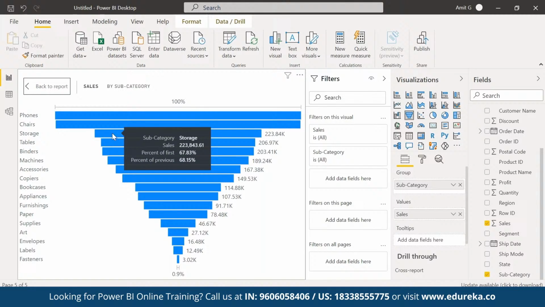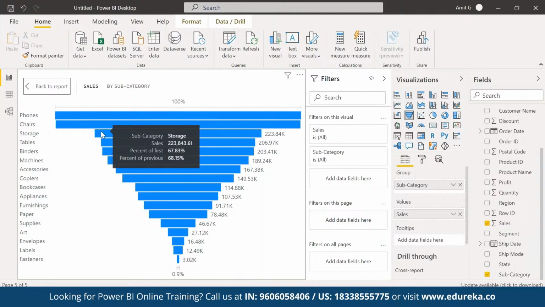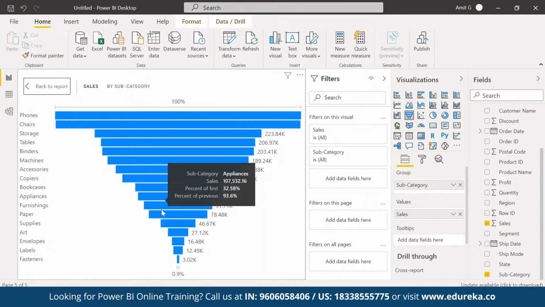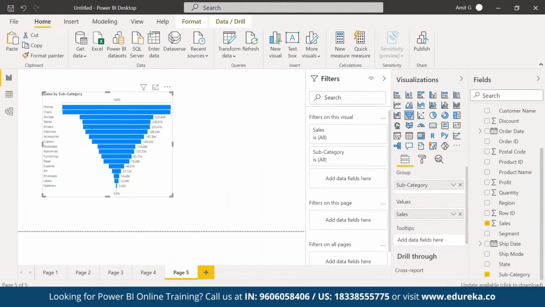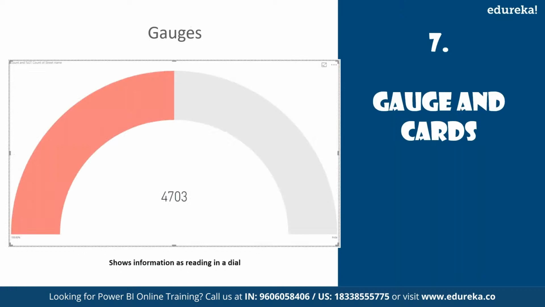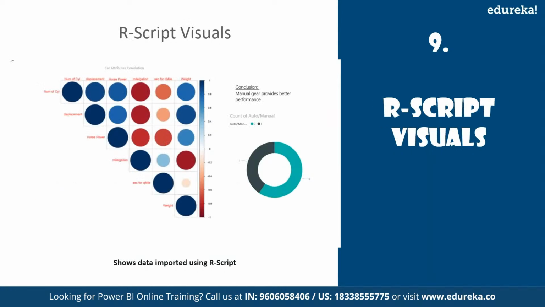Similarly, if you go down, it is telling you that storage had 67% of the sales of first. First means phones. So whatever was the sales of phones, 67% of that was generated for storage. Likewise, you will see the percentages till the last. So this is an interesting visualization to see sales in decreasing order for the different subcategories. Likewise, you can create some bar charts, you can have the tables and matrices, and you can create visuals using R script visuals as well, right?